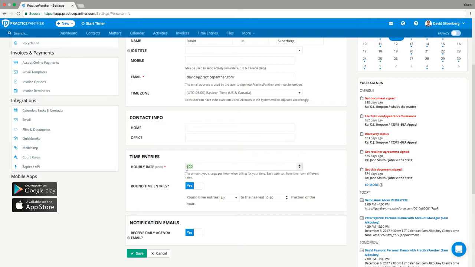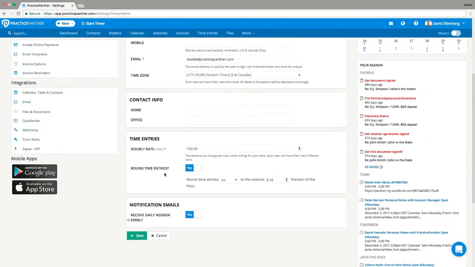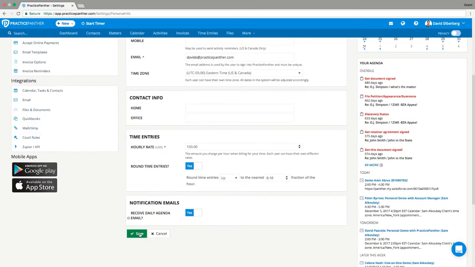So I have it set for $100 an hour. So when I make my first time entry, it's going to show that hourly rate automatically associated with it. Also, over here, you can round your time entries as well, where you can set it to be up or down, to the nearest whatever fraction you want. By the way, 0.1, I know most lawyers actually bill on a 6-minute increment, and so 0.1 would be the number you want to place here for that to occur. Whenever you're satisfied with everything, just go down and hit save on the bottom.